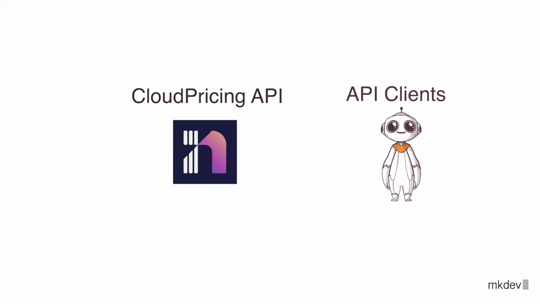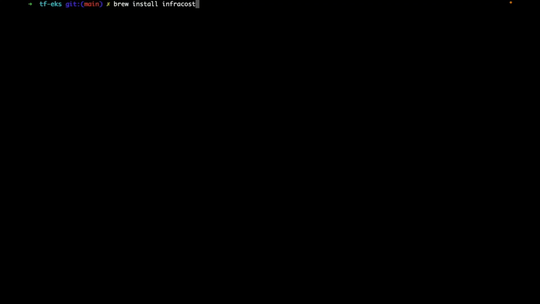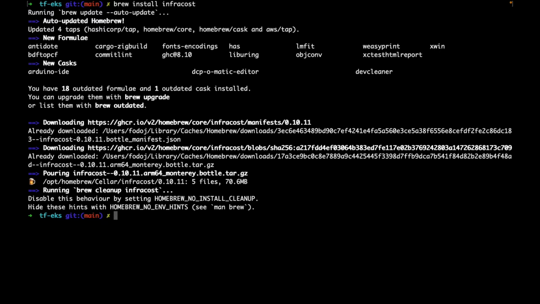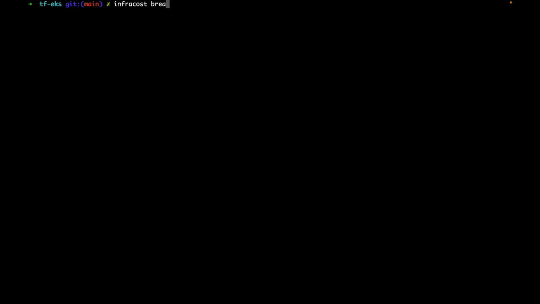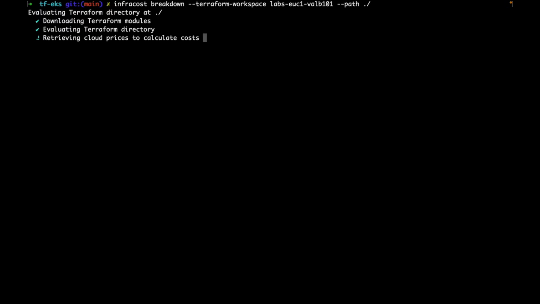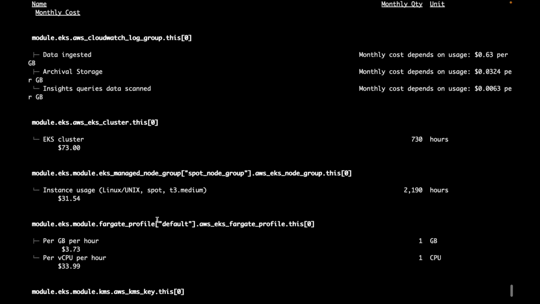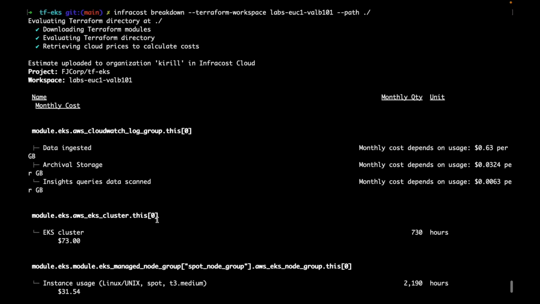One of them is an InfraCost CLI. You can use this CLI to get a breakdown of the costs for all the resources in your Terraform code. Worth mentioning that at the moment, InfraCost works only with Terraform. For example, I can get information about all the costs of this internal MKDev EKS module. In a very nice output, InfraCost CLI shows us how much each particular resource will cost and the total cost per month.